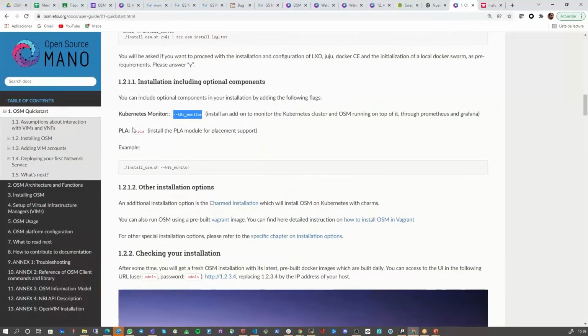Well, this is a module that was added in release 9, if I'm not wrong. It's the PLA, or release 8, PLA model placement, okay? That could be used for use cases related to optimization or placement decisions about where to place the VNFs. It's optional, okay, that's why it's not installed by default, but if you wanted to install with it, you could add it.